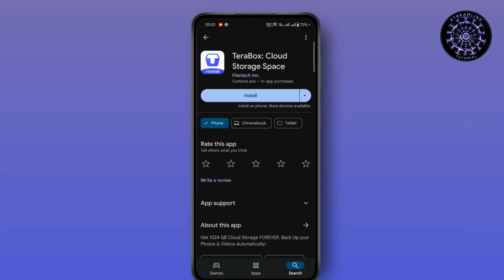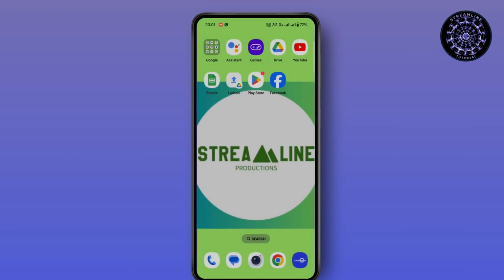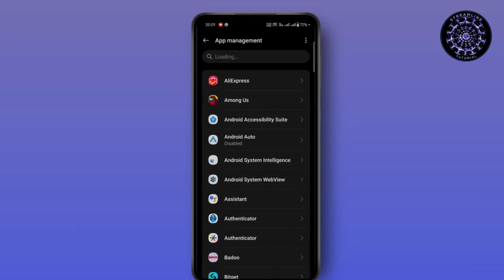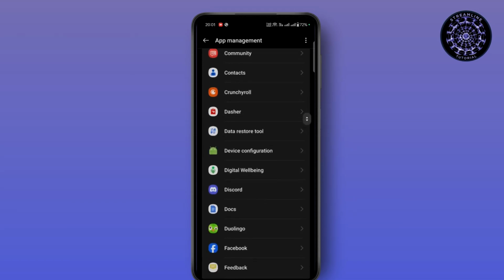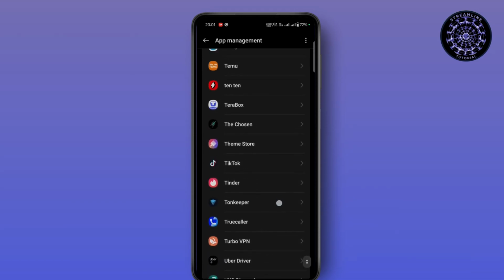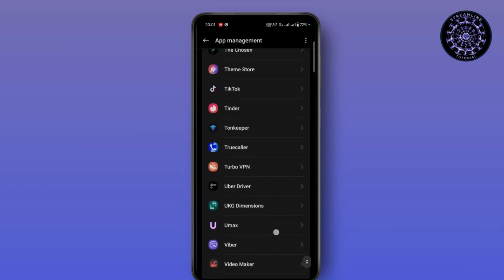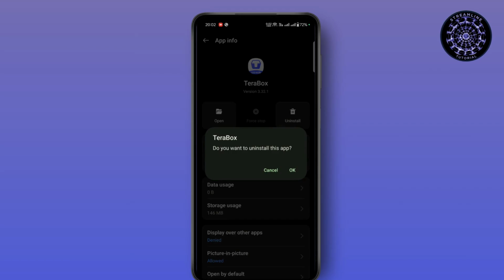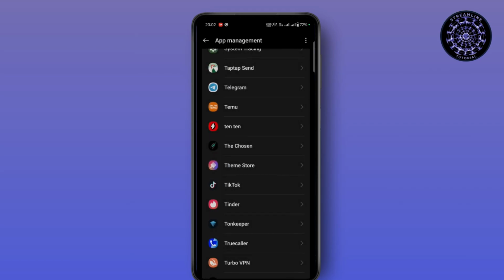Now the other method is go back to your home screen. Now open up settings, click on apps, tap on app management. Now scroll down to find TeraBox. Tap on it and click on uninstall. Now tap on OK to delete the application.